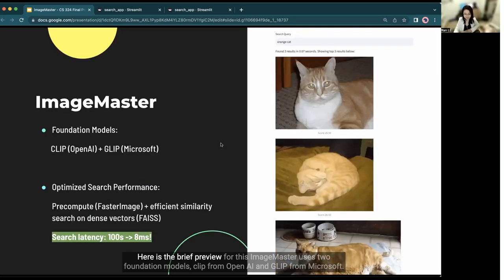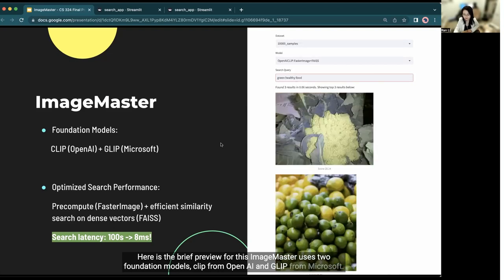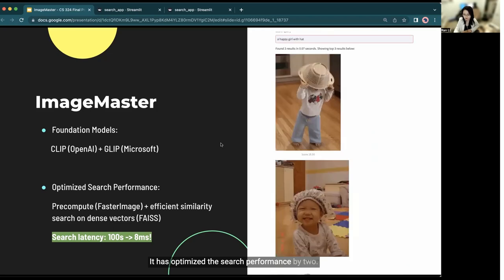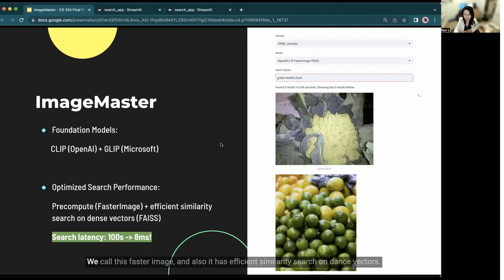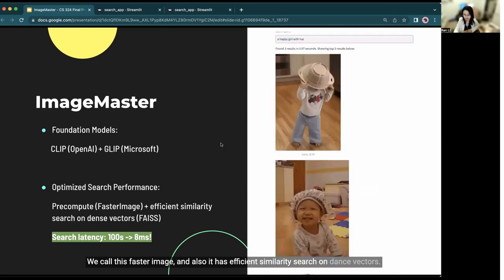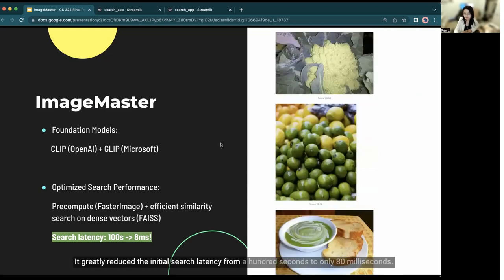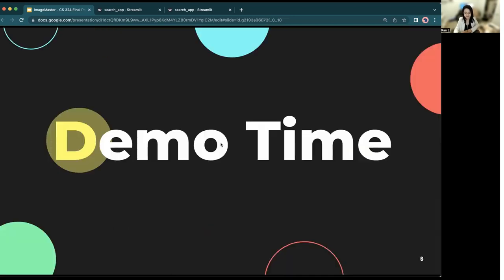Here is a brief preview of Image Master. It uses two foundation models, CLIP from OpenAI and GLIP from Microsoft. It has optimized the search performance by two techniques. First, we pre-compute the images into embeddings. We call this faster image. And also it has efficient similarity search on dense vectors. It greatly reduced the initial search latency from 100 seconds to only 8 milliseconds. Now Ivan will show us the exciting live demo.